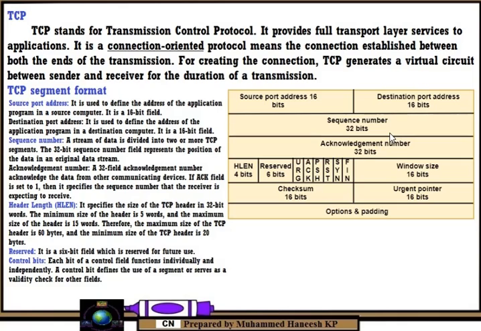Acknowledgement number, this is a 32-bit field. Acknowledgement number acknowledges the data from other communicating devices. If the ACK, that is acknowledgement field, is set to 1, then it specifies the sequence number that the receiver is expecting to receive.